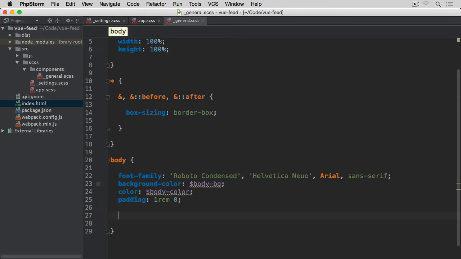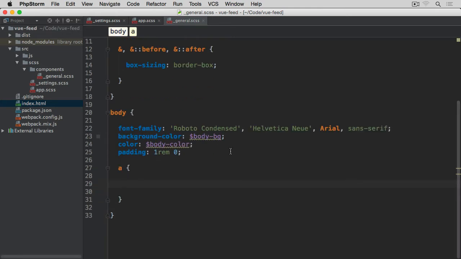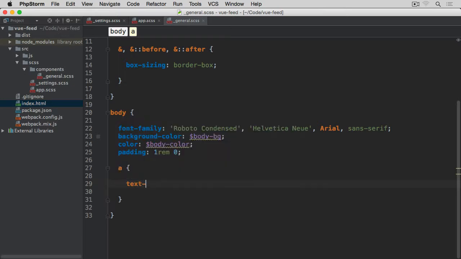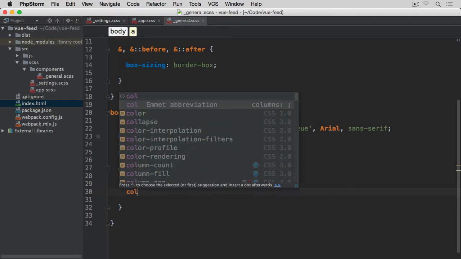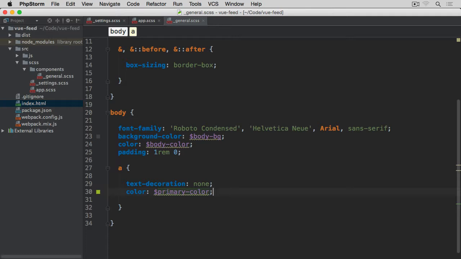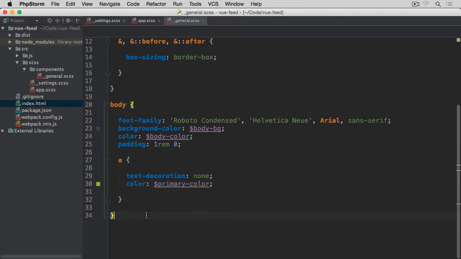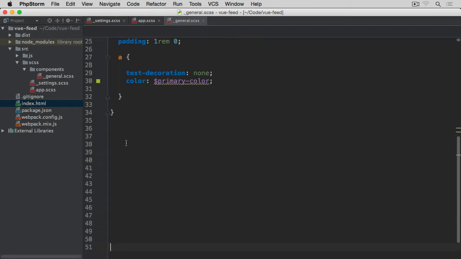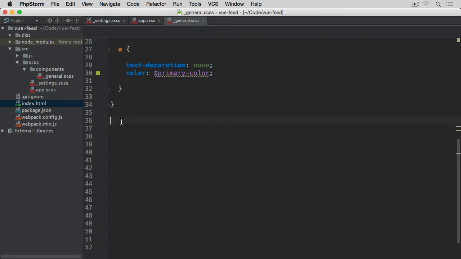Okay, after this we are going to specify some styling for the anchor tags. By default, I want to make sure that none of them has any underline, so text decoration we're going to set to none, and default color for the anchor I will set to primary color, which is this nice green. Then after the body, we are going to create some more styling. I'm just going to shift it up a little bit here so you can see a little bit clearer.